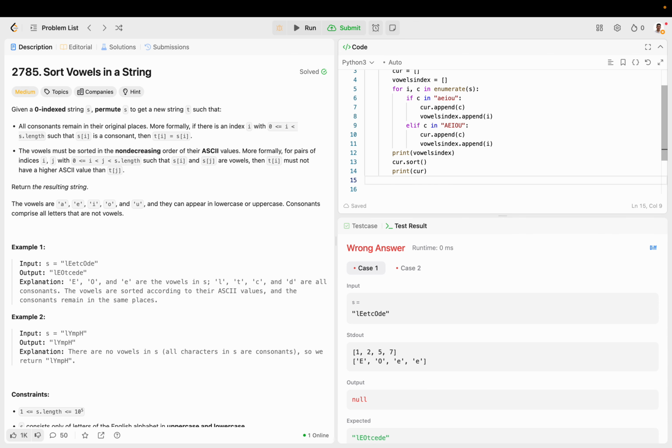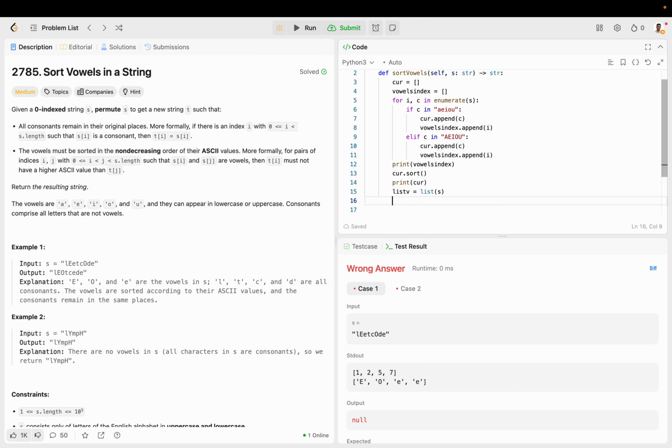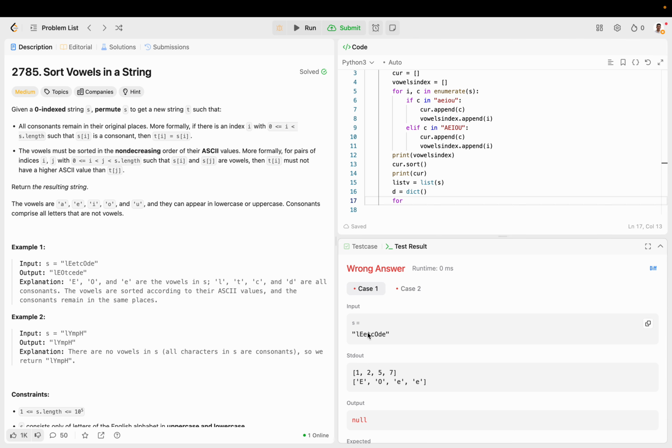So cool. So because the original consonants didn't change their places, this becomes a lot easier. So we can just call this list version is equal to list of S. And so for I in range, or let's say that, so I want to put at index 1 E, put at index 2 O. So let's just create a hash map. And let's say dictionary, because this is going to be the same length, right? Or it's going to be empty.